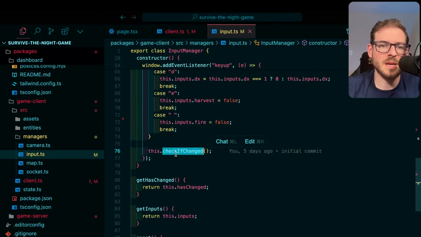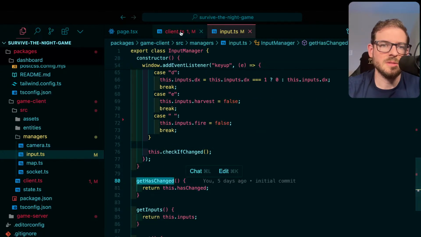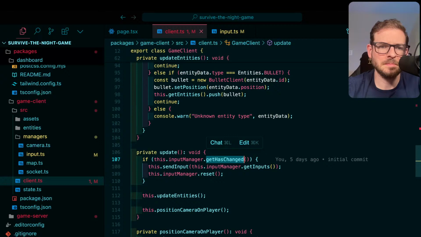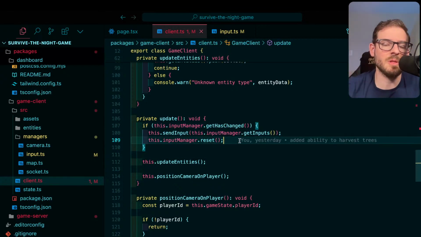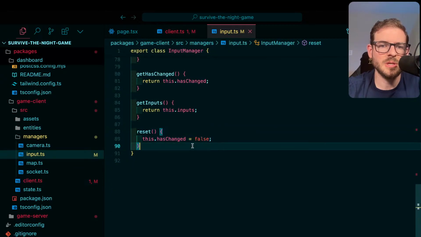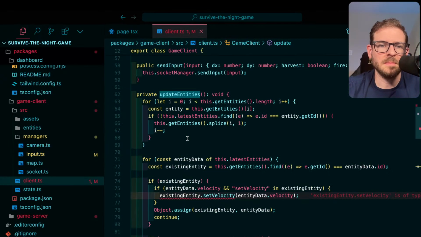Somewhere over here, there's an update loop. So if the input manager has changed, we go ahead and just get the inputs for this current player. We send it over to the backend, and the server stores that somewhere so it can start processing. And then we reset the events. What does reset do? That's changed. Okay. Let's keep going back up.